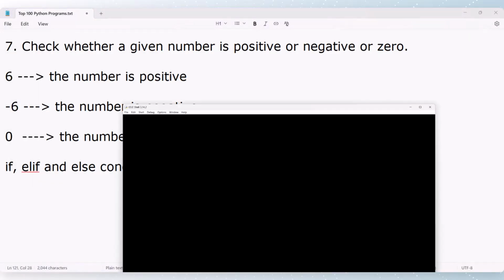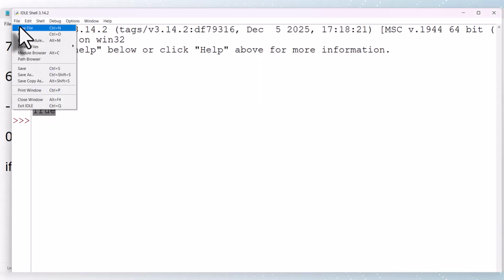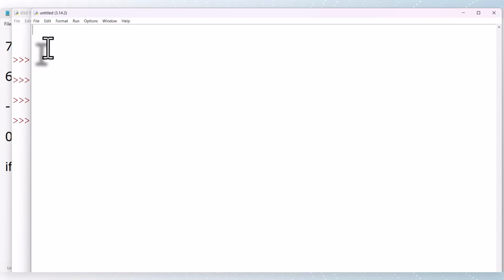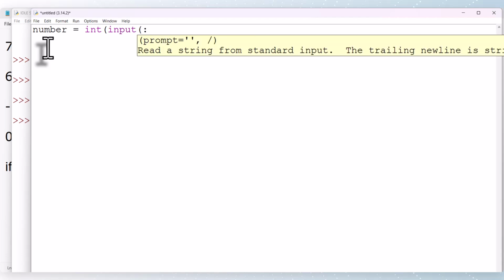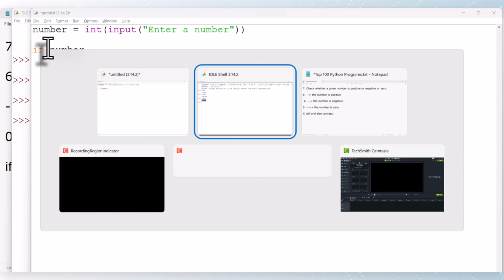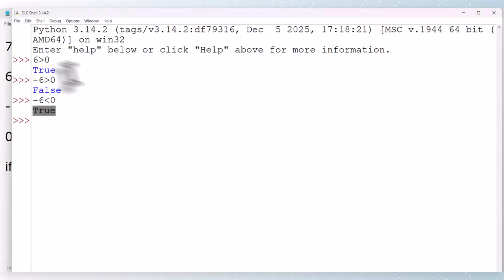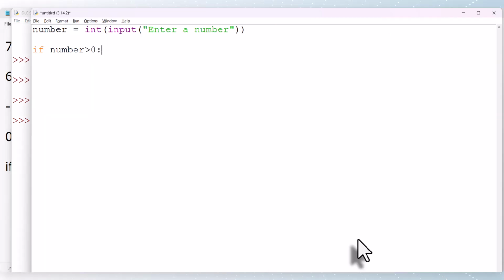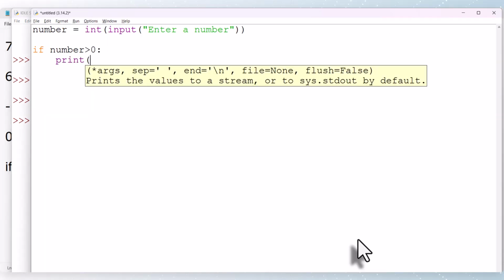Let me write the program. Take a new file here. Number equal to int of input of enter a number. If this number is greater than 0, then we can say print the number is positive number.